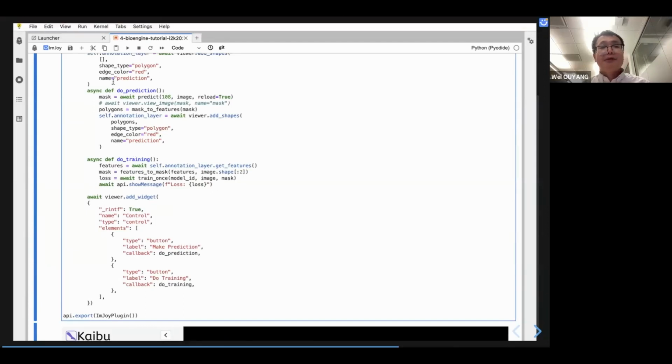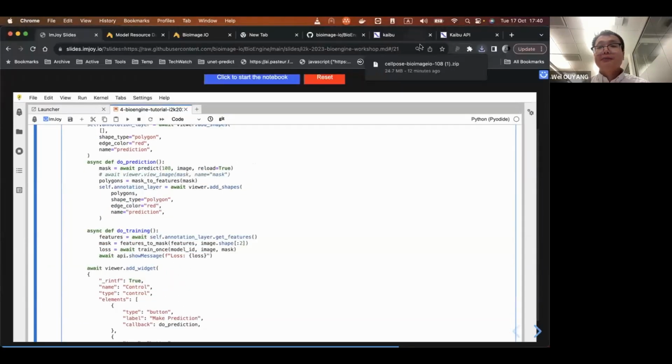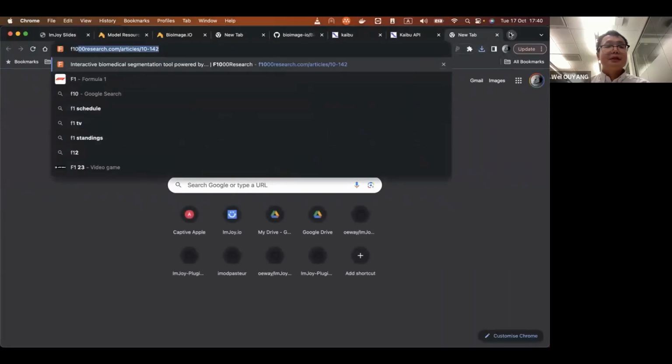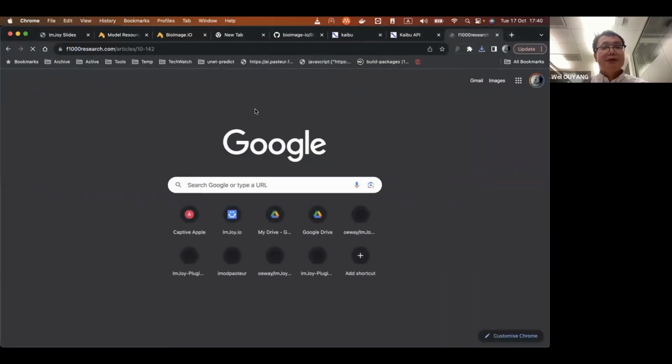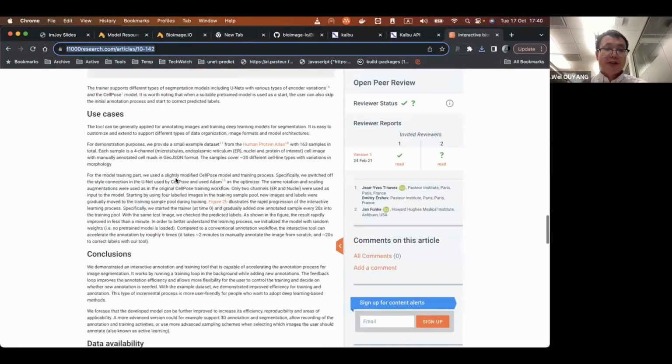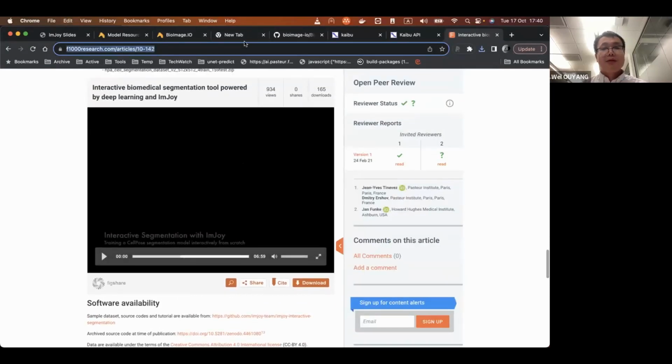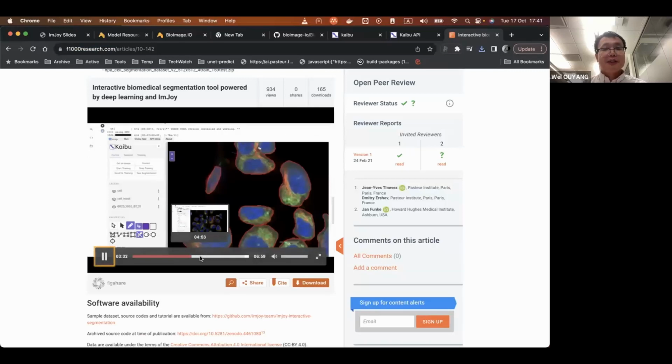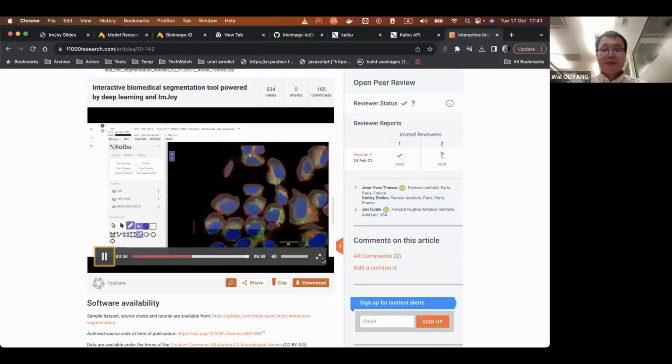Actually, we have a more complete example if you want to see. It's here. Let me see. I'm going to send this link to you. There's a video here in the chat. You can do interactive annotation, which is the same idea as a backup.